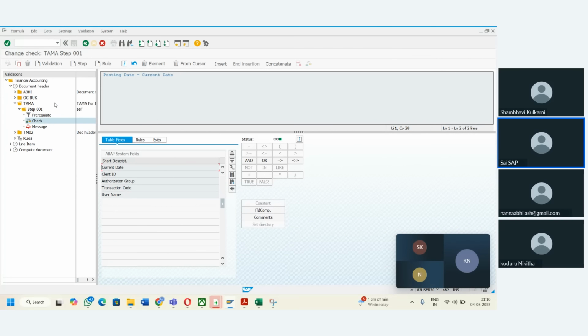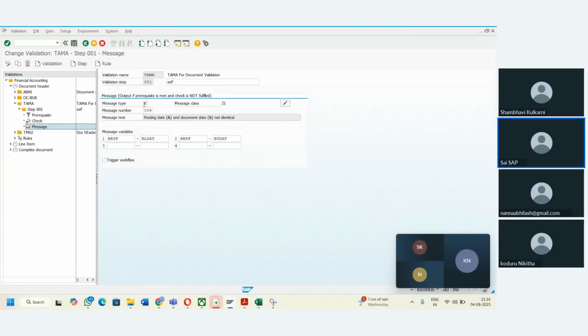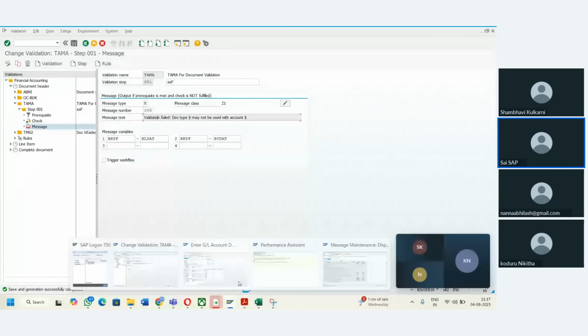Okay. So in a message, I just want to change the message. Instead of 003, I will take 005. But for 005, the text is different. So when we want to make any changes to the message text, only the technical team will take care of this.